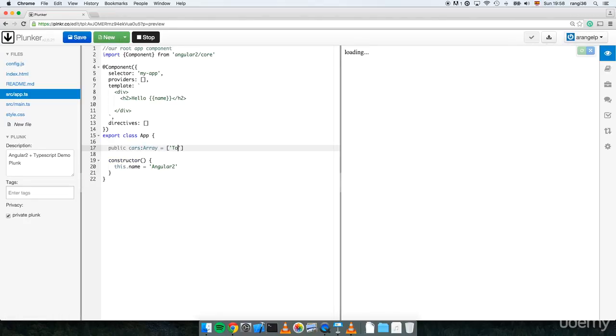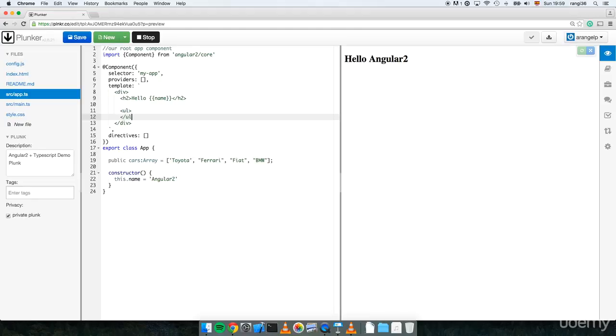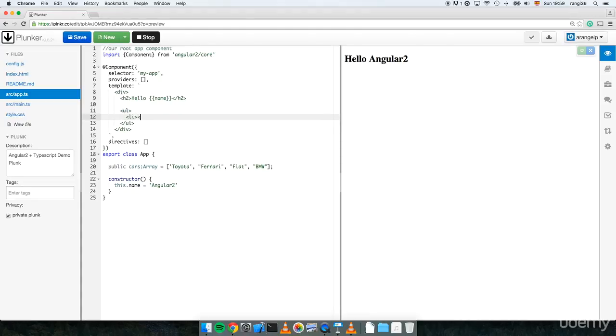So we have several brands like Toyota, Ferrari, Fiat, BMW. So this is the array of our brands, and we want to display them on the screen for the user. So we could do an unordered list. And we can take advantage of iterating with the directive from Angular. So we have ng-for, sharp car of cars, and then we use interpolation for printing the cars. So let's see the final result.